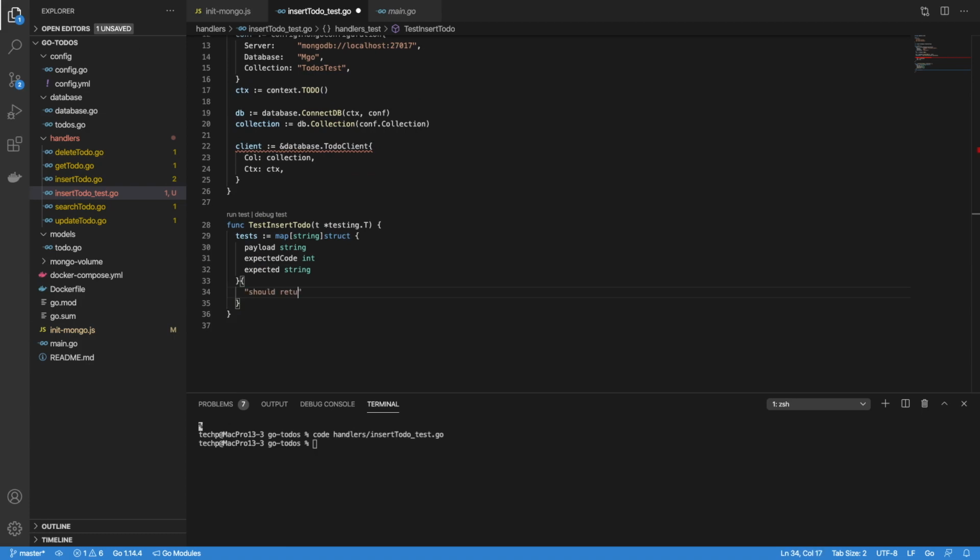The first test case should return 200, and the payload is a JSON string with user ID as 1, title as learning Golang, and completed status as false. Expected code is 200, and expected value is the title, so it is learning Golang. The second test case should return 400, because we send an invalid JSON string as payload.